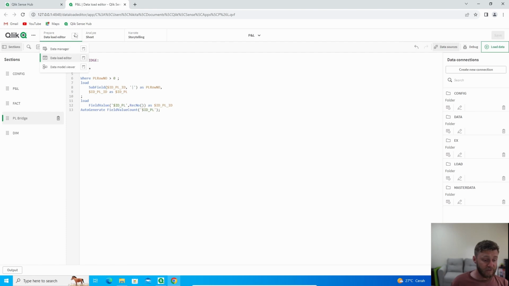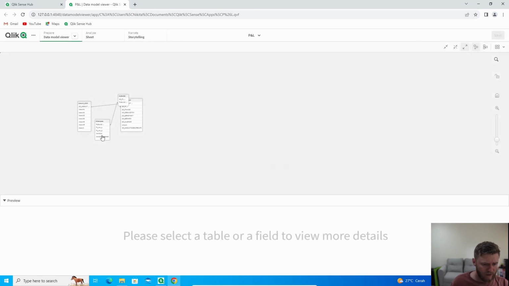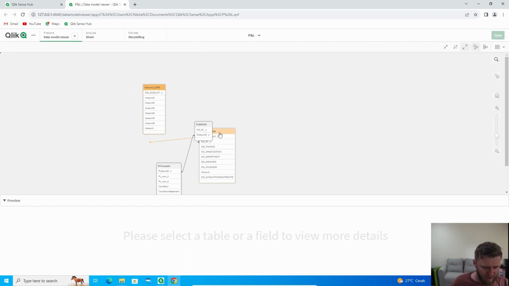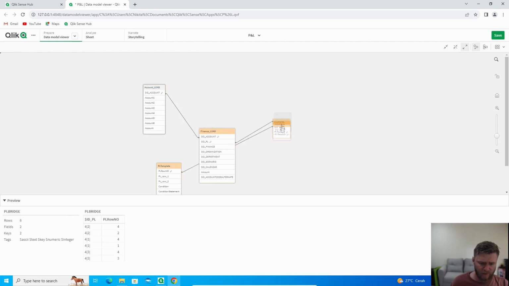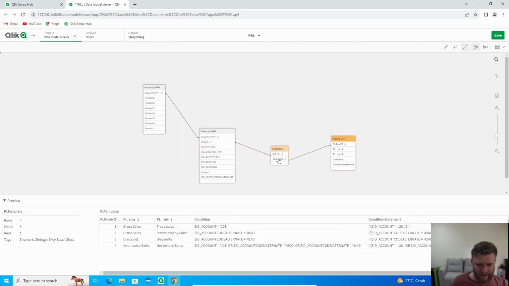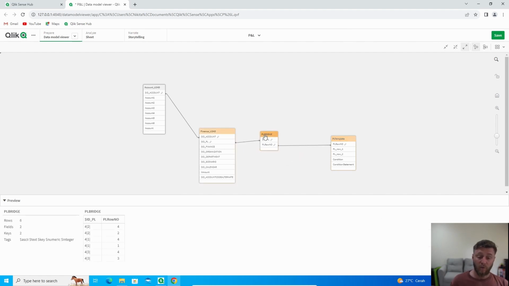Then let's go to the model viewer. And we have the account load, which we loaded before. We have the P&L bridge with perfect density and subset ratio. And here we have our P&L template. So we've done what we planned, and see you in the next video.